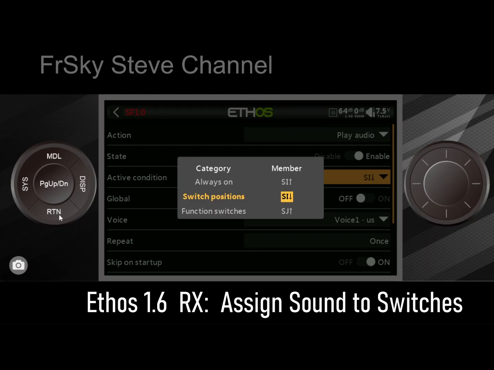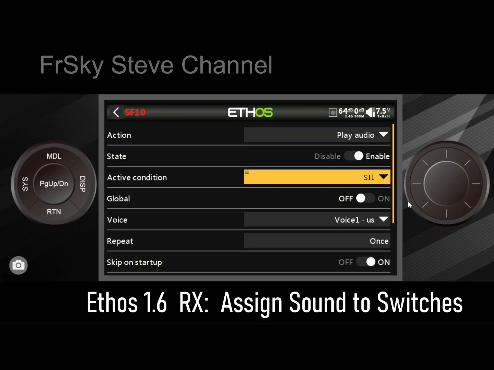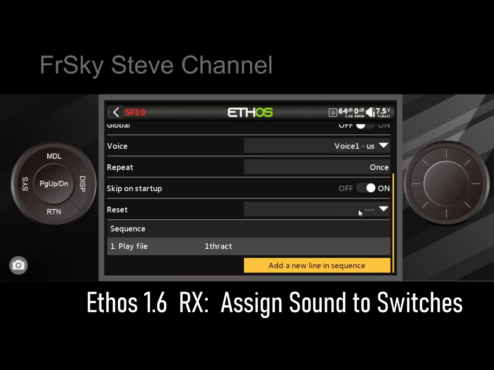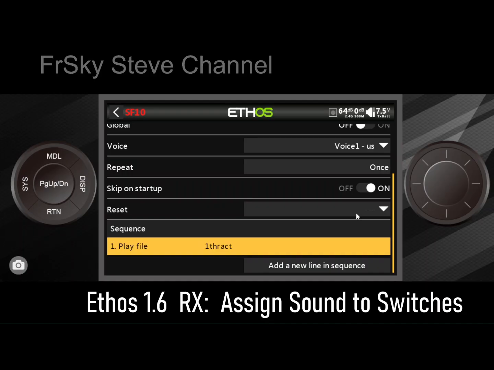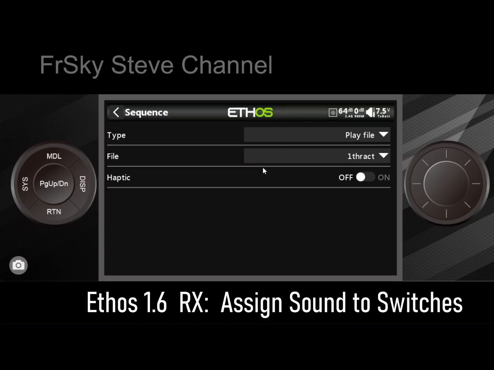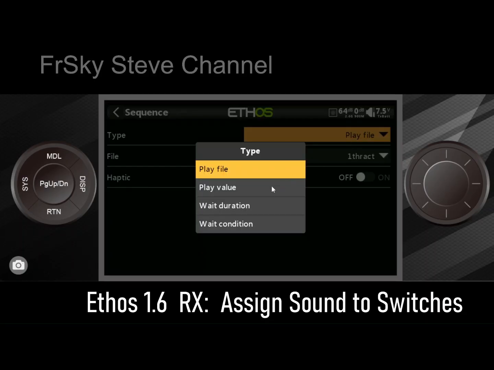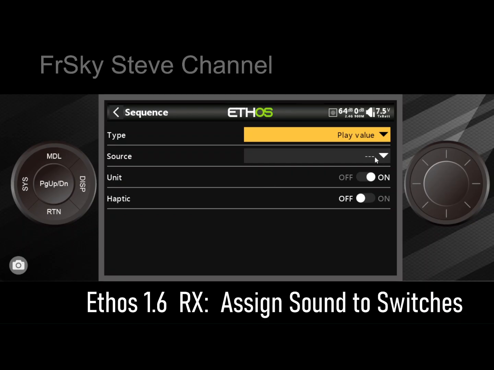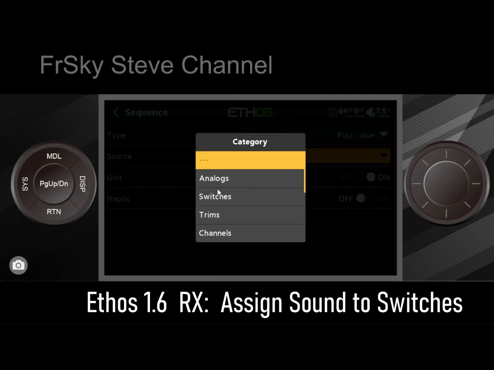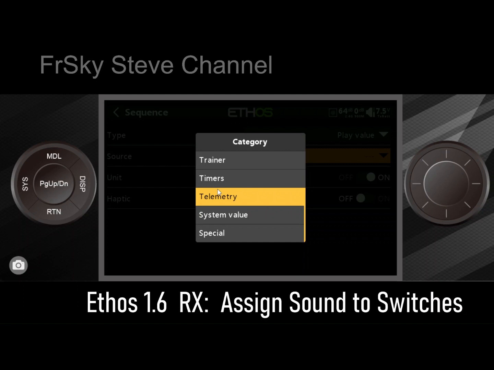So switch I, we got that set up, right? Switch I in, or you can choose it like I did from the screen. That's another easy way to do it. Okay, so this one's a little different. Instead of playing file, we're going to play a value. And the value we want to do is source. We're going to go to timers.